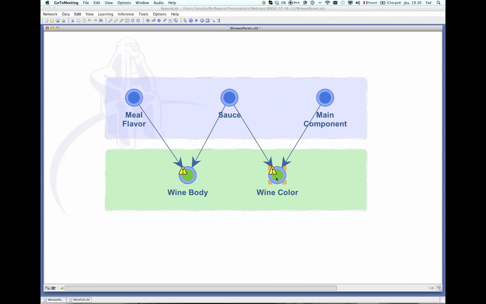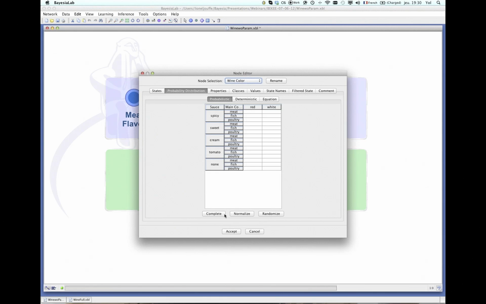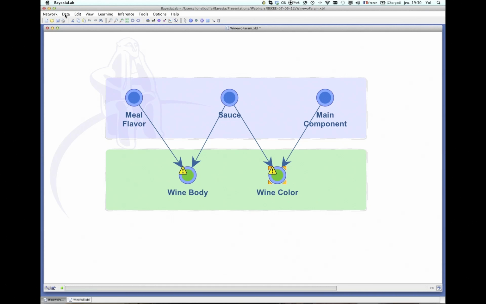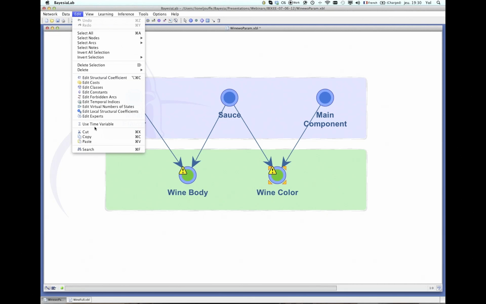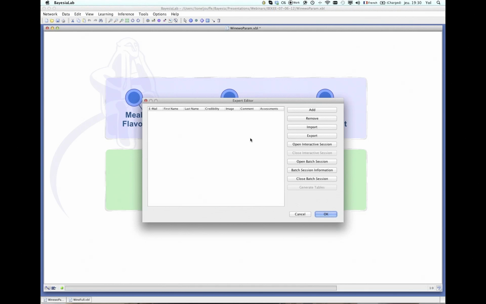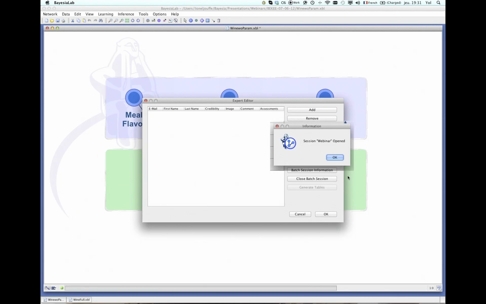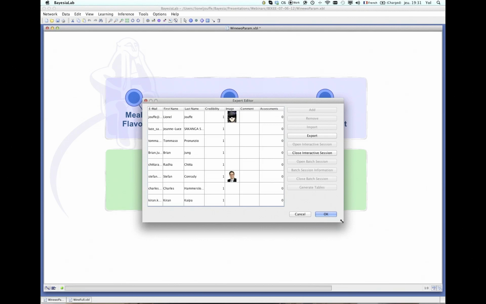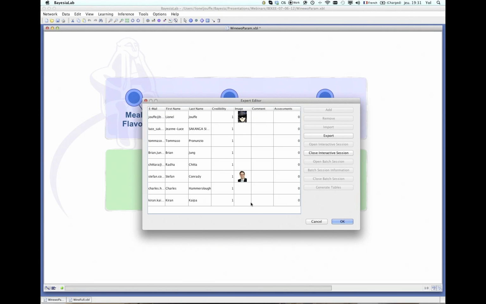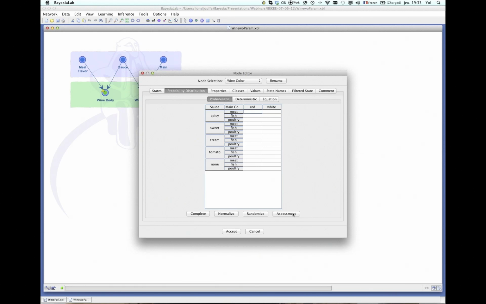So I will go directly to the wine color node. I'm double clicking on this node. Sorry, first of all, I need to go there, edit the experts, and I need to open this interactive session. So I will just go there, open interactive session, set the name of this session, webinar, and press OK. And here we have all the experts that are connected today. So we can see Stefan here, I'm there. Let's try if it works.